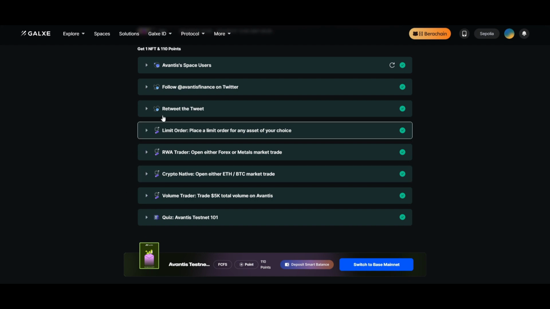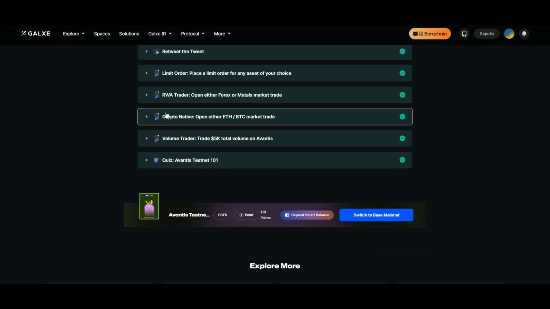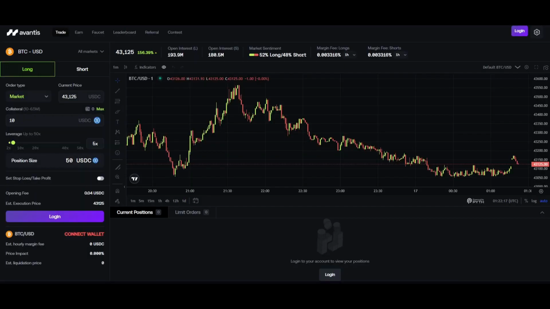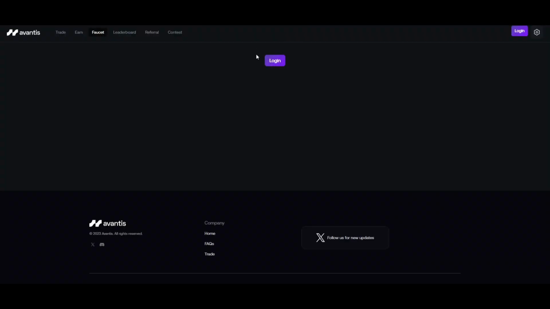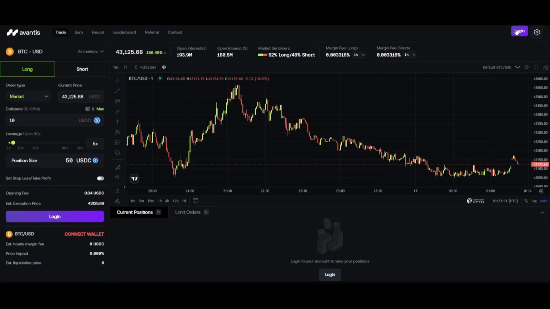This is where we're going to be interacting with the testnet of Avantis. So what you want to do is go on to their Avantis trading site. You can go to the faucet, which will give you a couple of ETH on the Ethereum testnet as well as on USDC. But first things first, what you want to do is click on login.